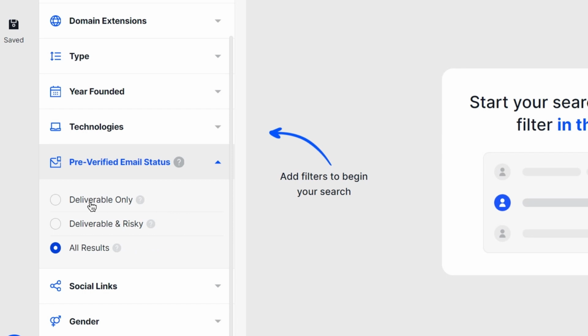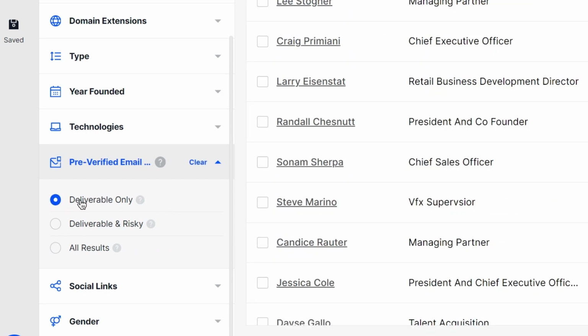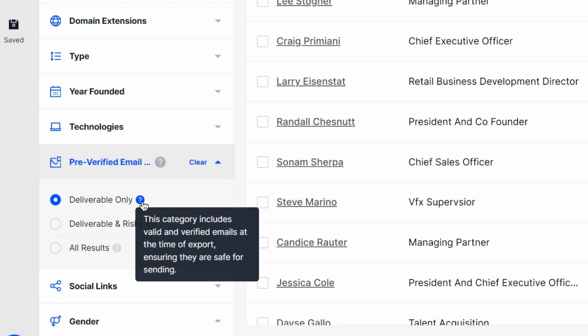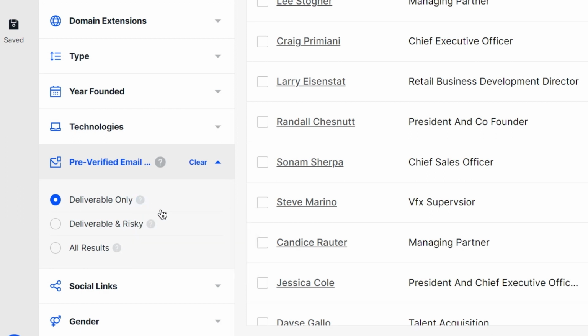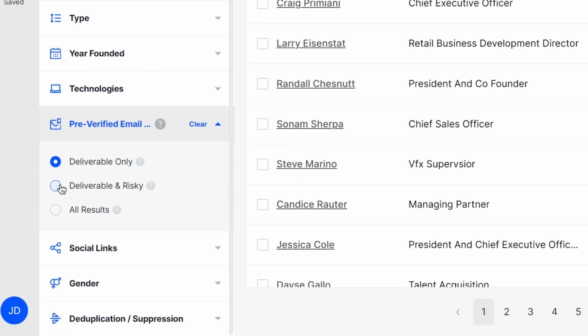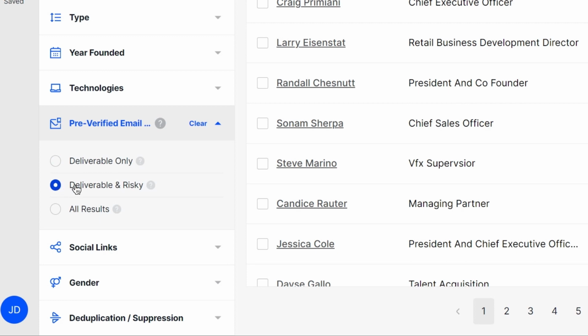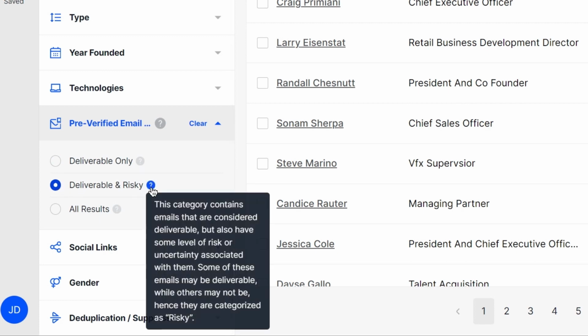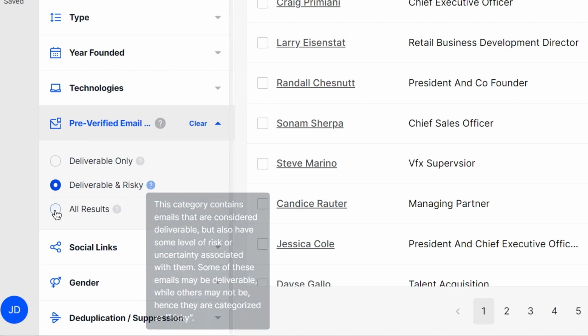Deliverable. This category includes valid and verified emails at the time of export, ensuring they are safe for sending. We highly recommend using this group for your cold emailing. Deliverable plus risky. This category contains emails that are both deliverable and risky or of unknown status as a result of verification. Some risky emails might actually be deliverable, while others may be undeliverable. Hence, they are categorized as risky.